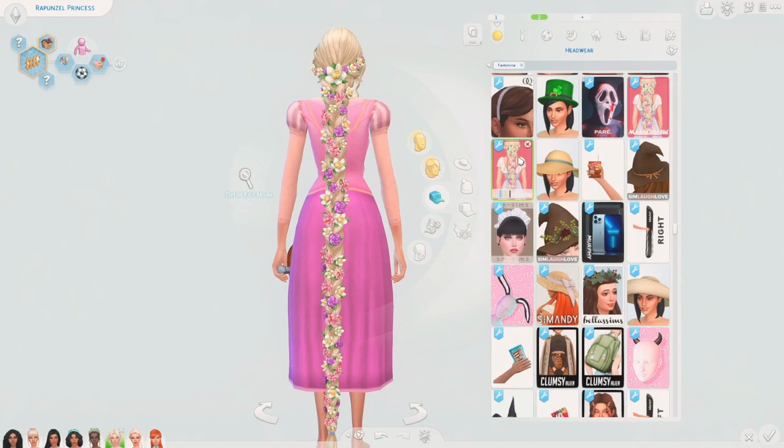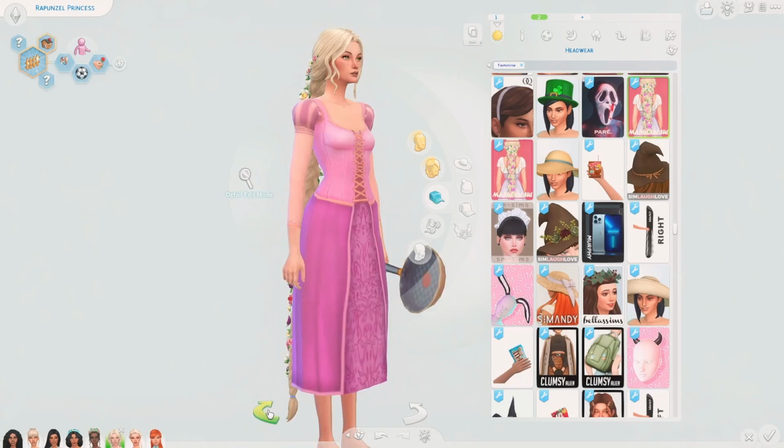They come with 2 different versions. They're not too different, I think one's just slightly wider. But yeah, absolutely stunning piece of CC. Again, I will have a link.